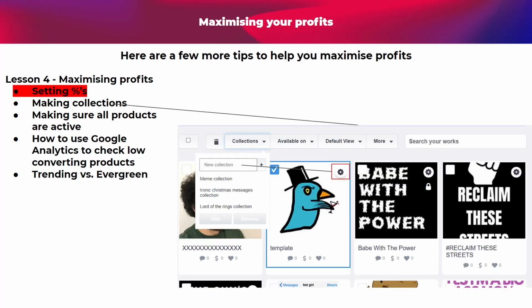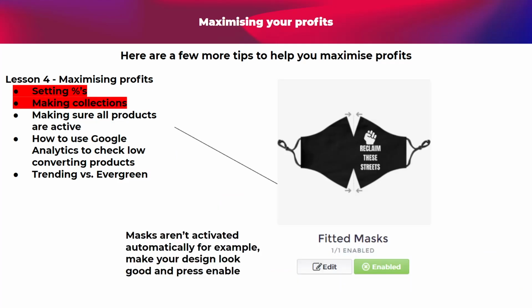Another really good one is making collections. I haven't really done this myself. I've only got 3 collections, but you just click on one of your products, the little setting button, and then press add to collection like I have here. And then you can basically make a new collection, and this will help you rank and help you make sales.